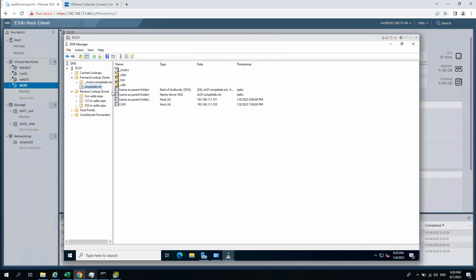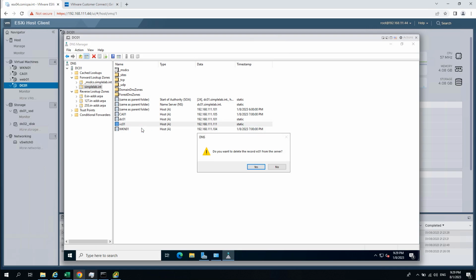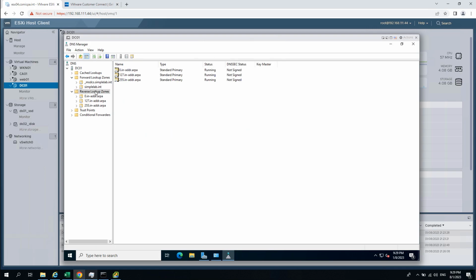Okay, of course, the VC01. Typically for any machine joining this simplelab.int, you effectively point the DNS server to this domain controller. Any other workstation you would like to use to access the vCenter should also point to DC01 as DNS server, or at least use a forwarder or other technique to be able to resolve vc01.simplelab.int to the IP address.